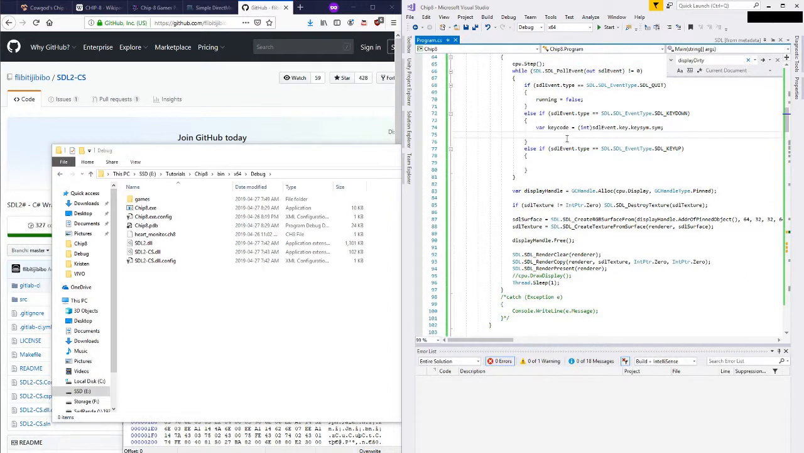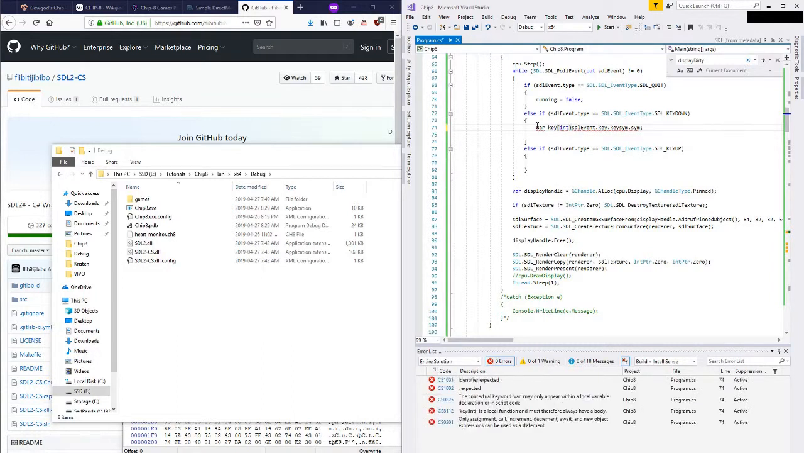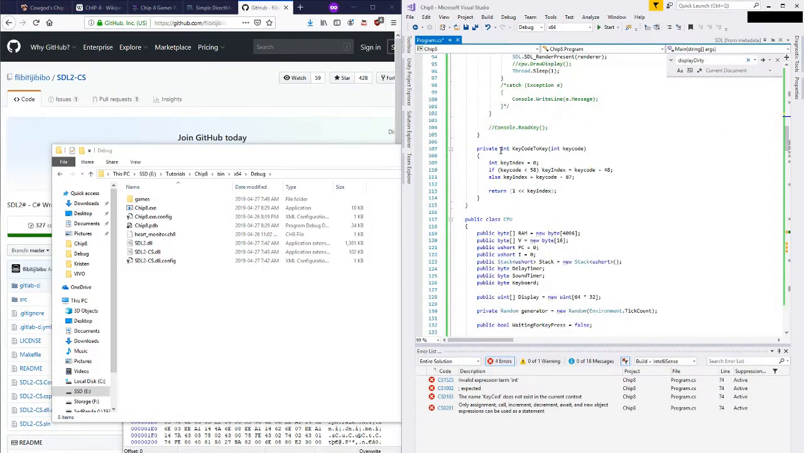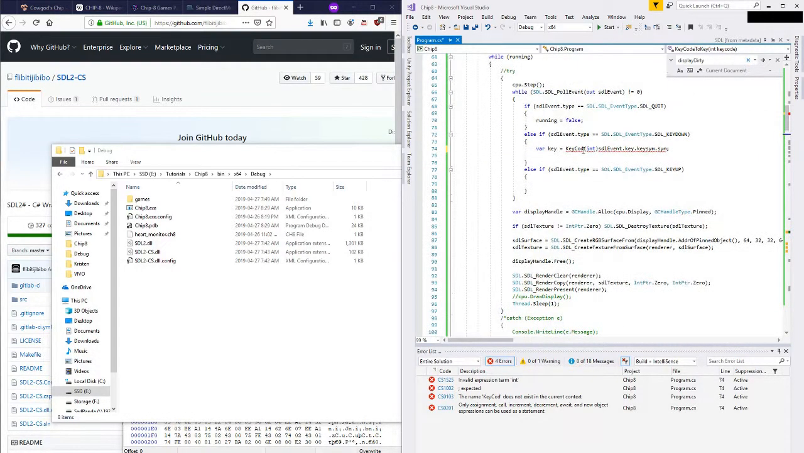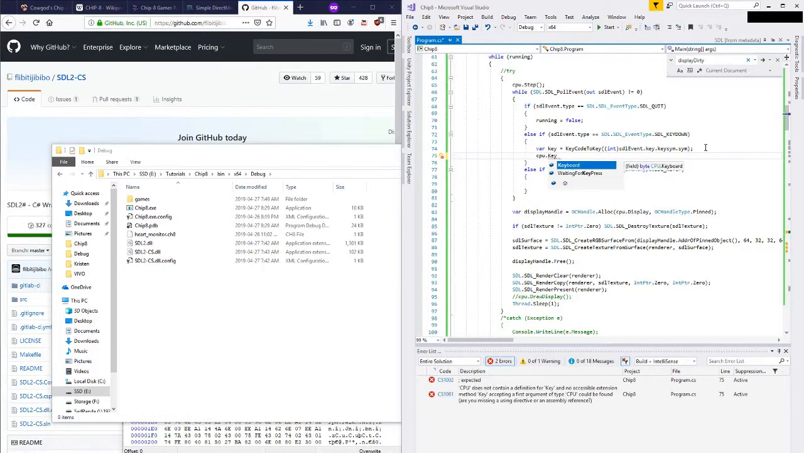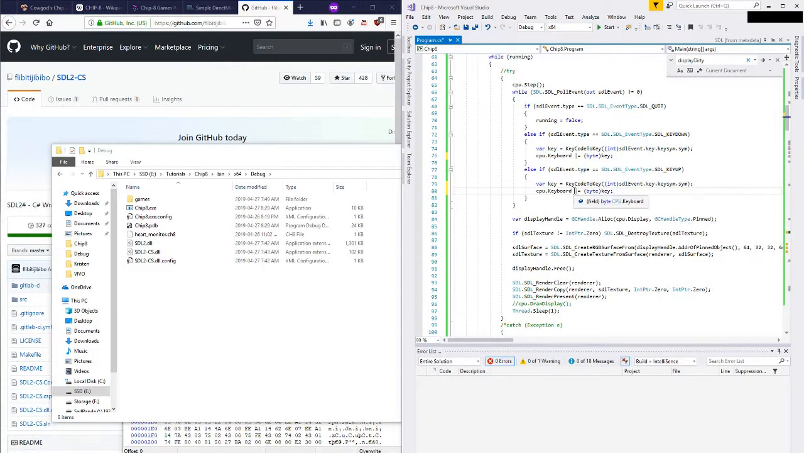Okay. So now we've got var key is equal to key code to key. I gotta make this static down here. And then I should be able to take the CPU's keyboard and OR that with key, and then here I should be able to AND it with the inverse of key like that to clear it.